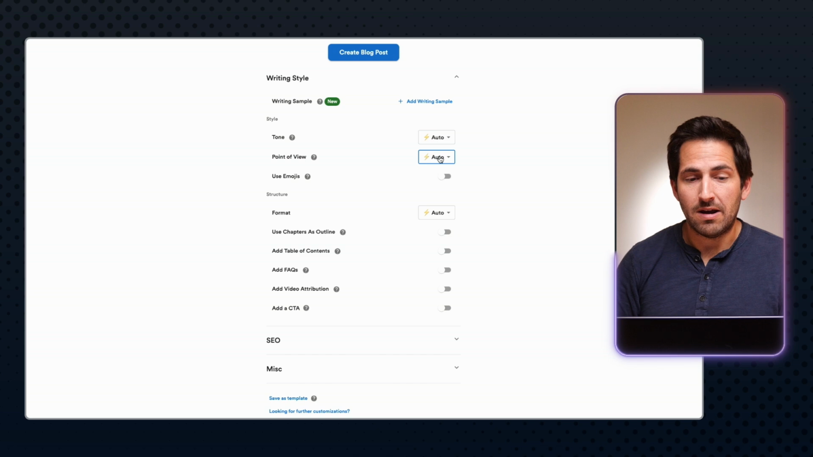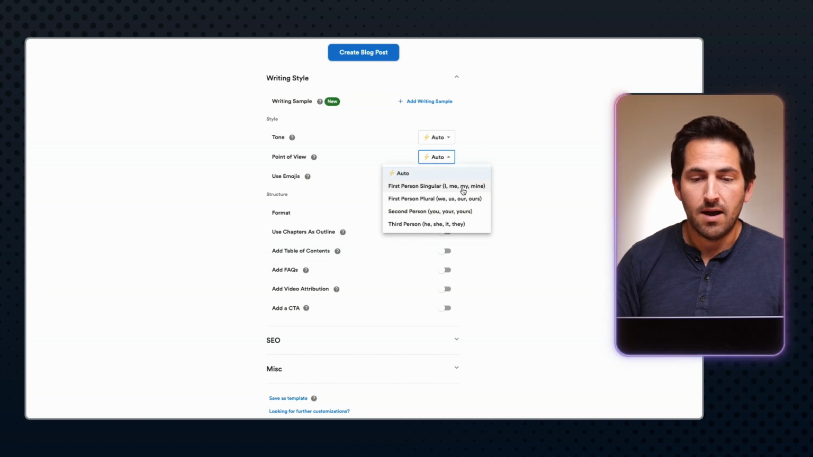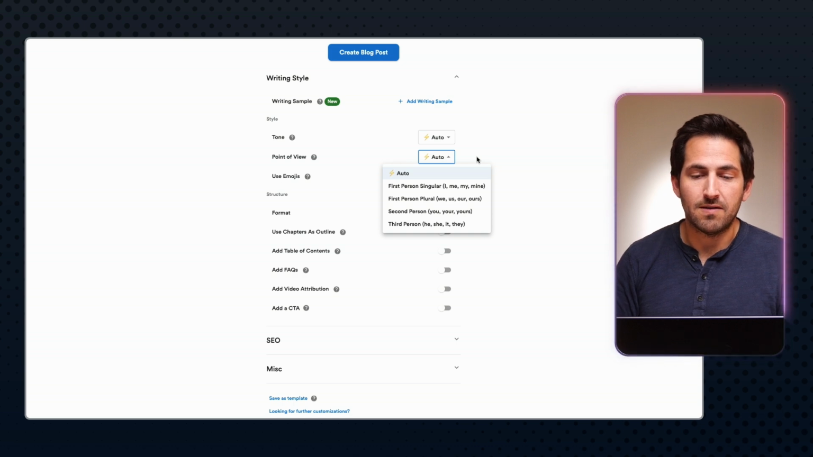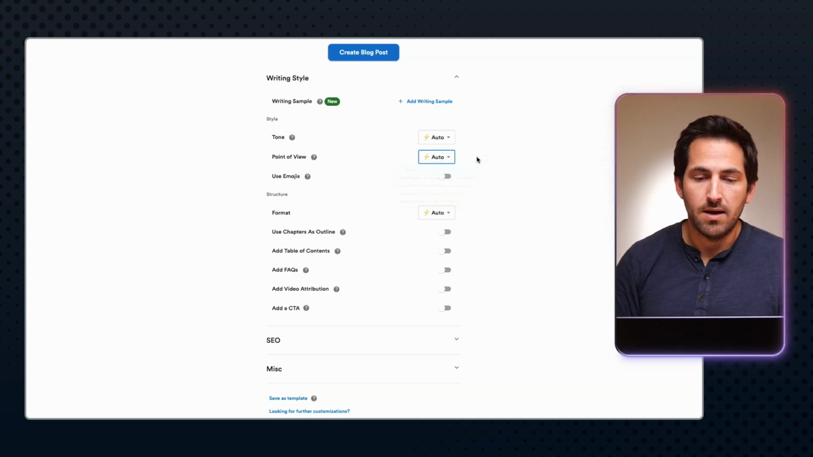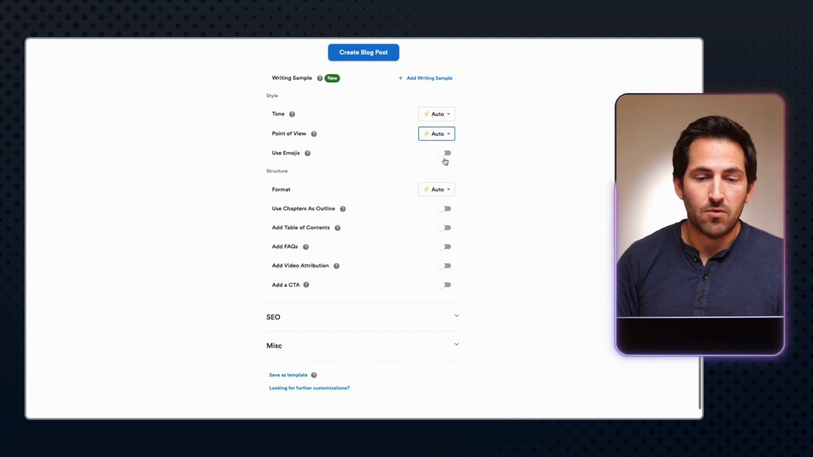So you can regenerate it and change some of these settings to try it. This one I like too. You could also modify the point of view if it writes things as I or we or you or third person. Then if you want to use emojis or not.